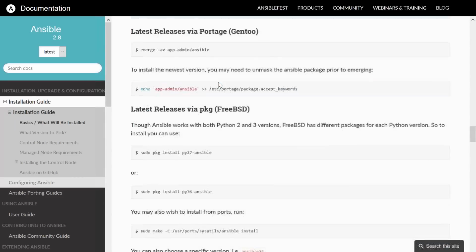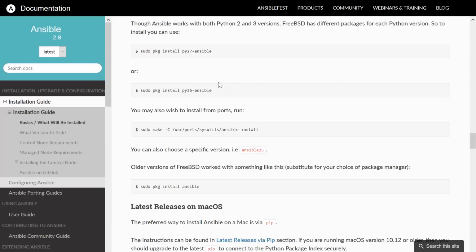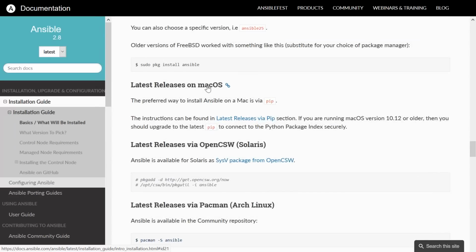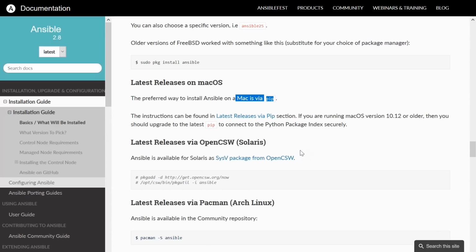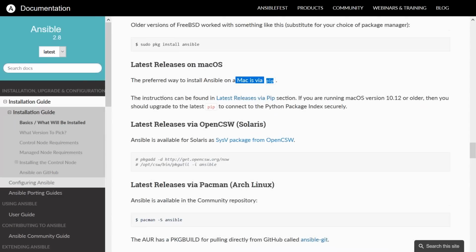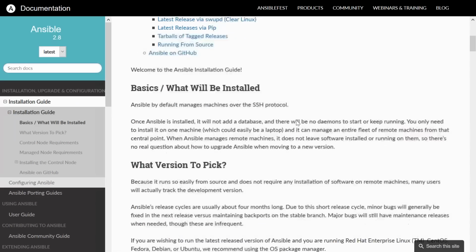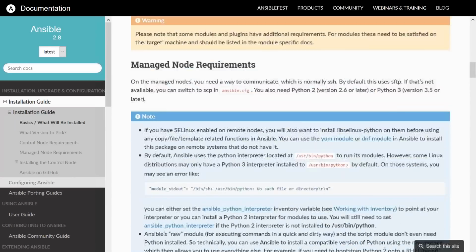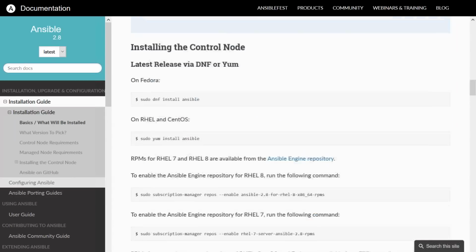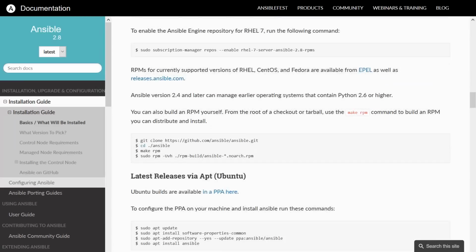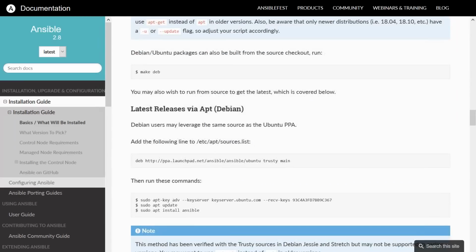So let me go down and show you that pip command as well. You can see the preferred way to install Ansible on macOS is the pip command. So we can use pip to install it if we are using macOS. Most of the time people nowadays are using macOS, so you can install that with the pip command, no problem. Let me scroll down.